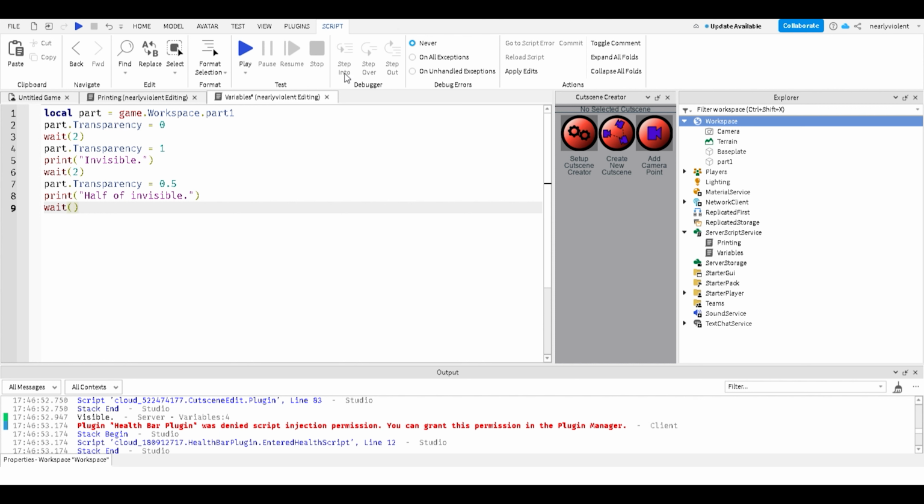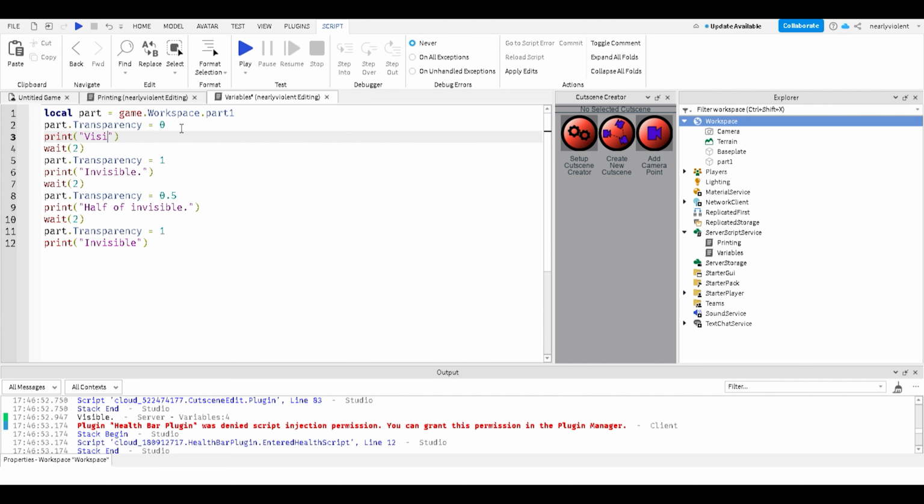Now we can say wait 2, and then we can say part.transparency equals 1, print invisible, and then we can make this visible, and then we can wait 2 seconds, part.transparency equals 0, print visible. So this is just printing in the output. It's visible when it's at 0 transparency, and then once it's at 1, it will become invisible, so it will print invisible, and then it will wait 2 seconds.